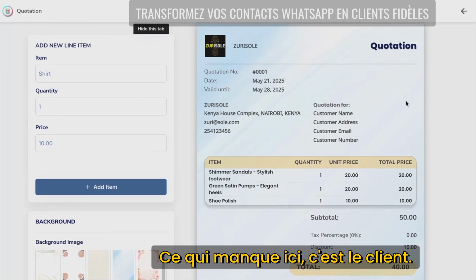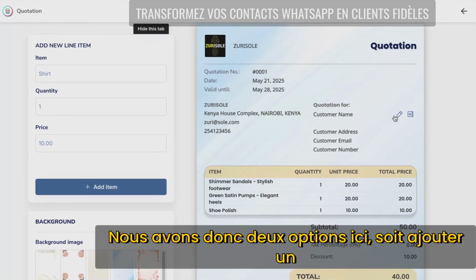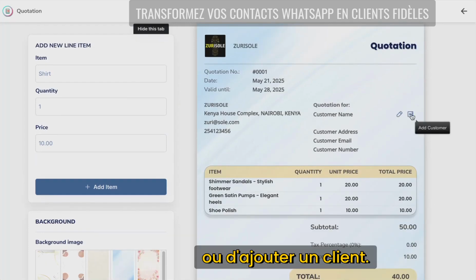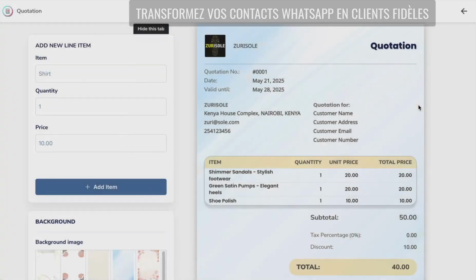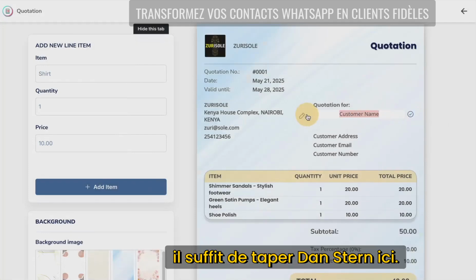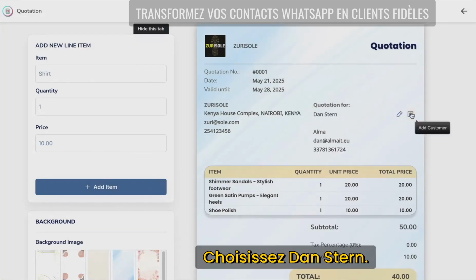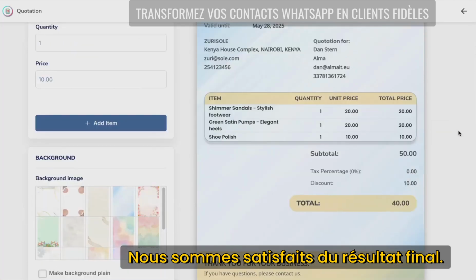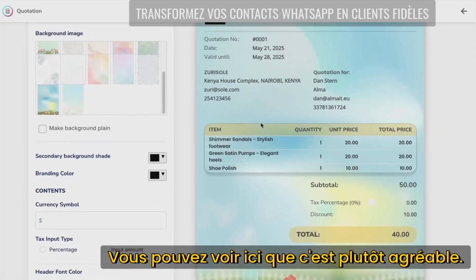Now, what's missing here is actually the customer. So we have two options here, either to add an existing customer or to add a customer here. In that case, I already have Dan Stern, so I'm just going to simply type Dan Stern here. Okay, just choose Dan Stern. We're happy with the end result. You can see here, it's kind of nice.